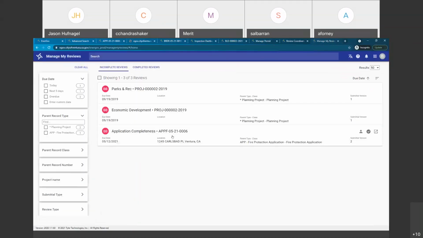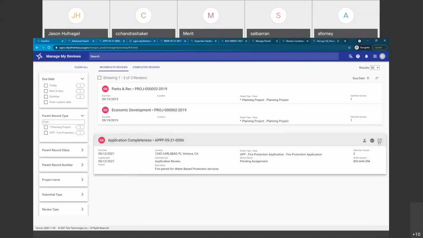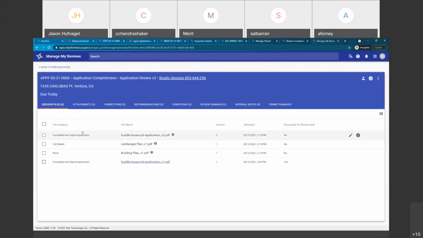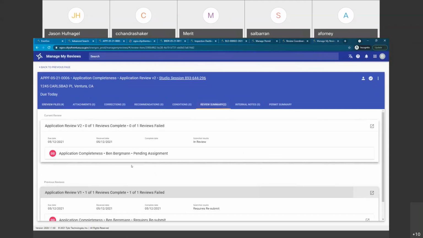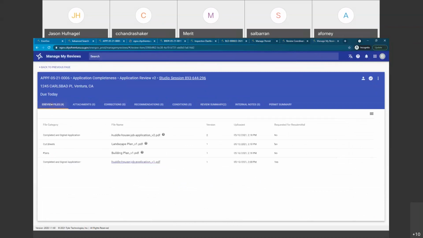We have the APPF 0521-06 right there, and I'm going to open this up. Now, if everything has changed like we think it is going to be, I can also go into my studio session and look at each one of those documents. I can make markups beforehand, as well as see the review summaries from when they were started and when they were completed. And if there are no more corrections, or if I need to add, I can always add here again.